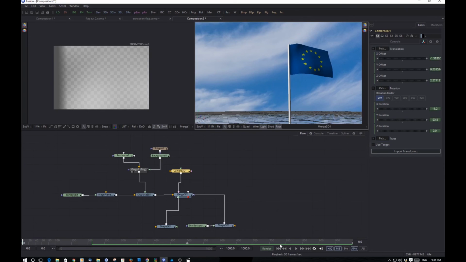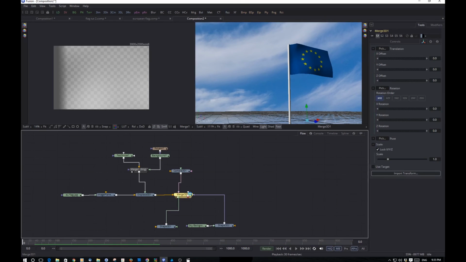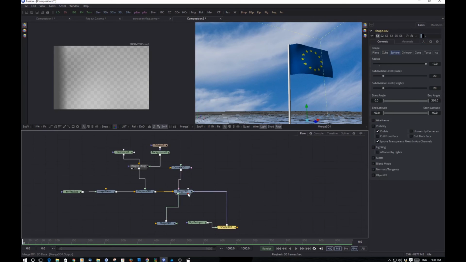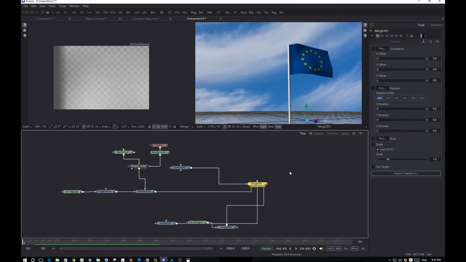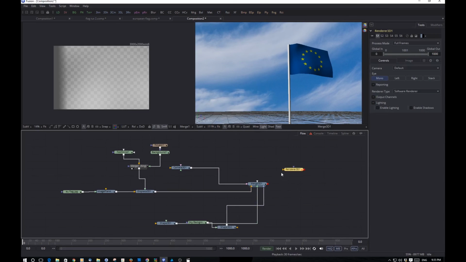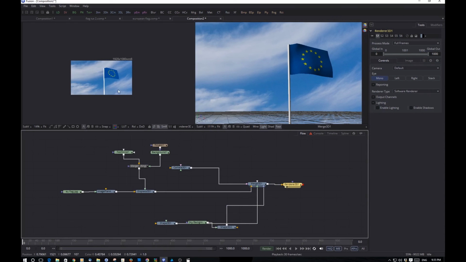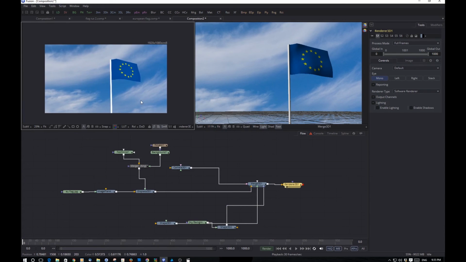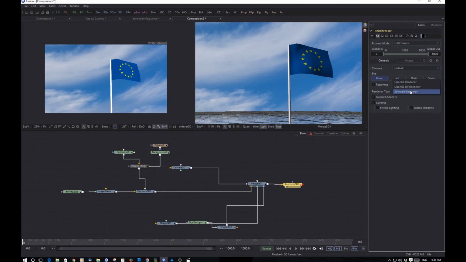Right, so all we need to do then is render it out. The first thing we want to do is add a render node, Render 3D. Bang, pump it in there. I want to see the results here. A bit of an issue here. We want to change some of the settings.